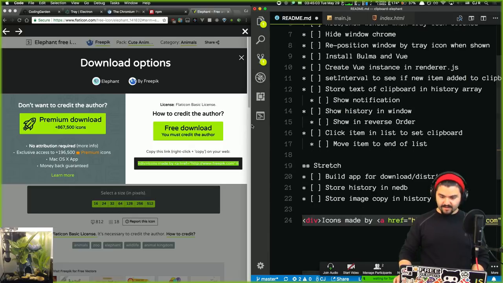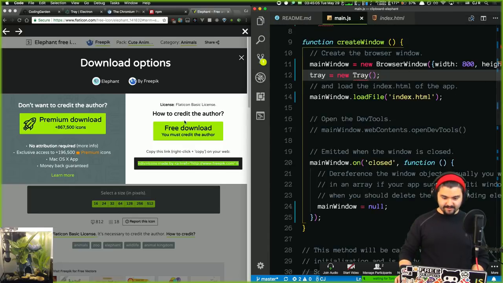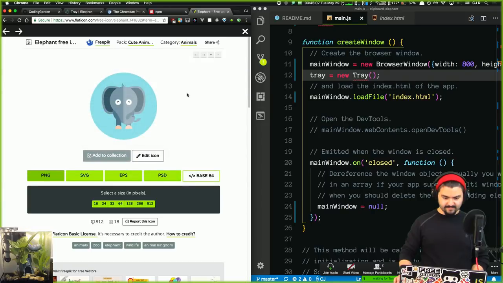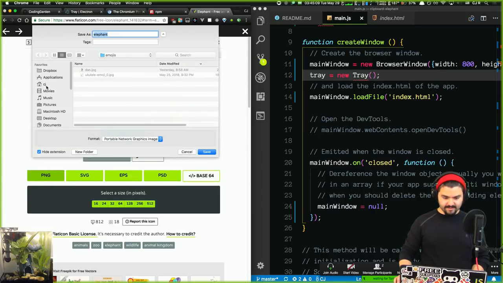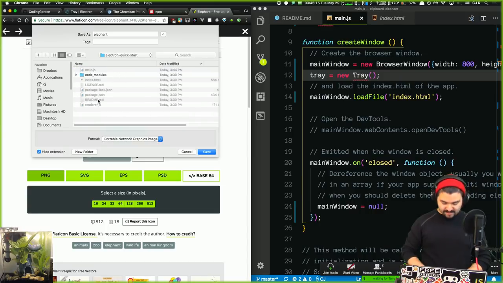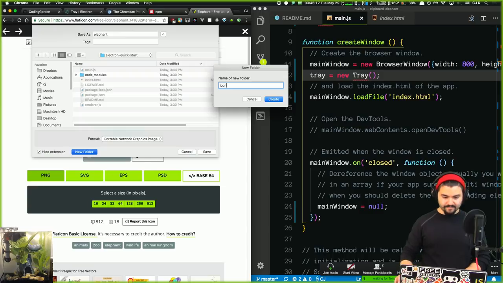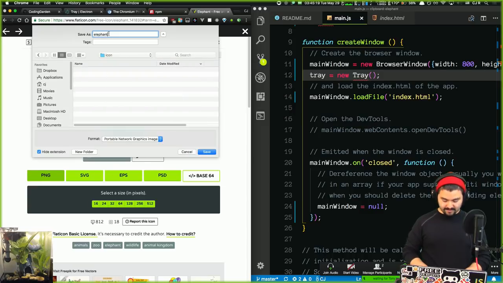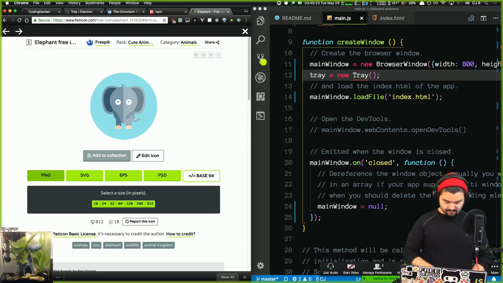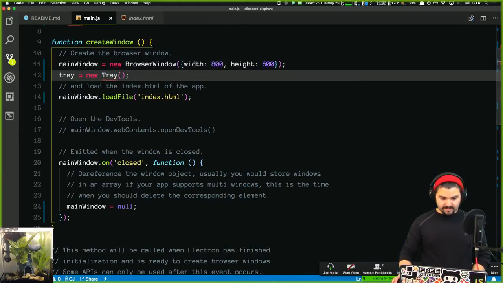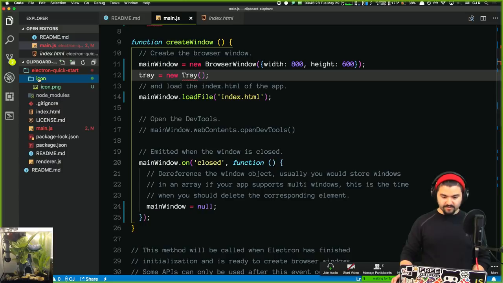Cool. And free download. We'll go into that directory, Coding Garden, Clipboard Elephant, Electron Quick Start. Let's make a folder for icon. And let's call this icon. Cool. So now inside of here, we have an icon folder with an icon.png.